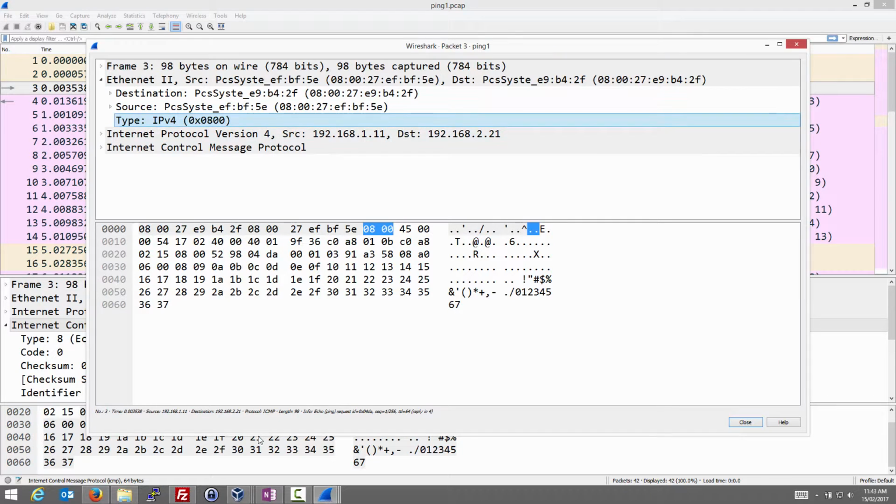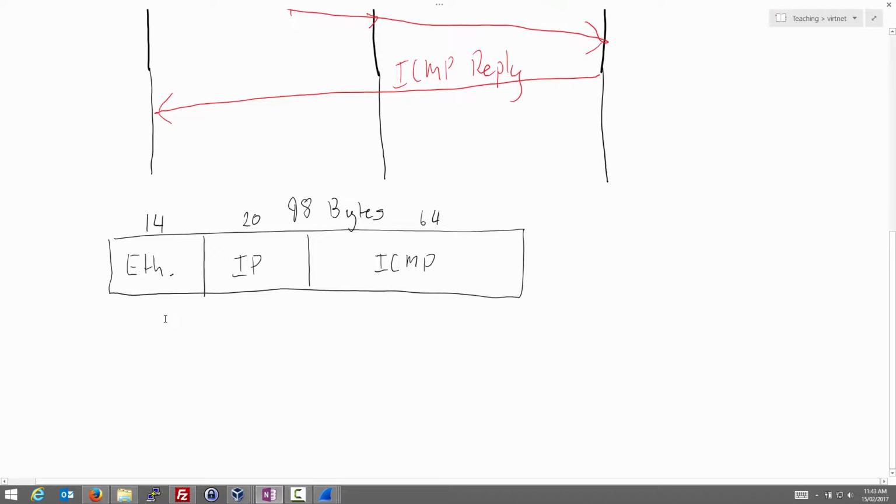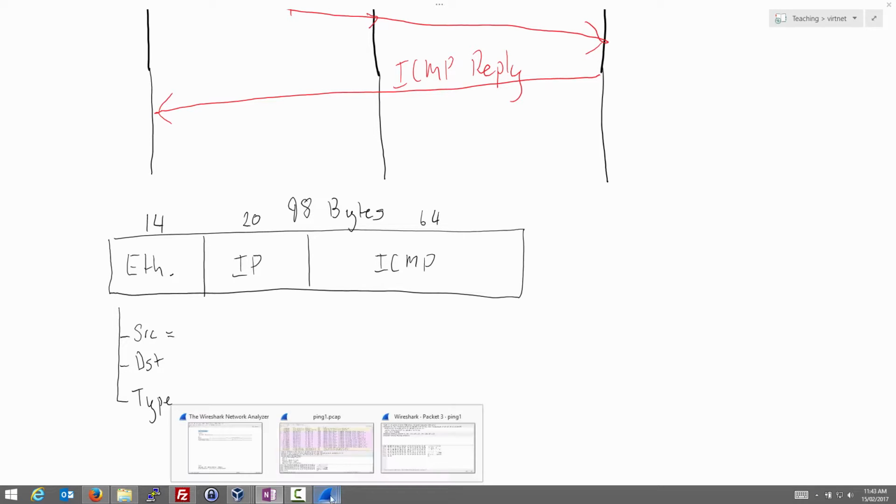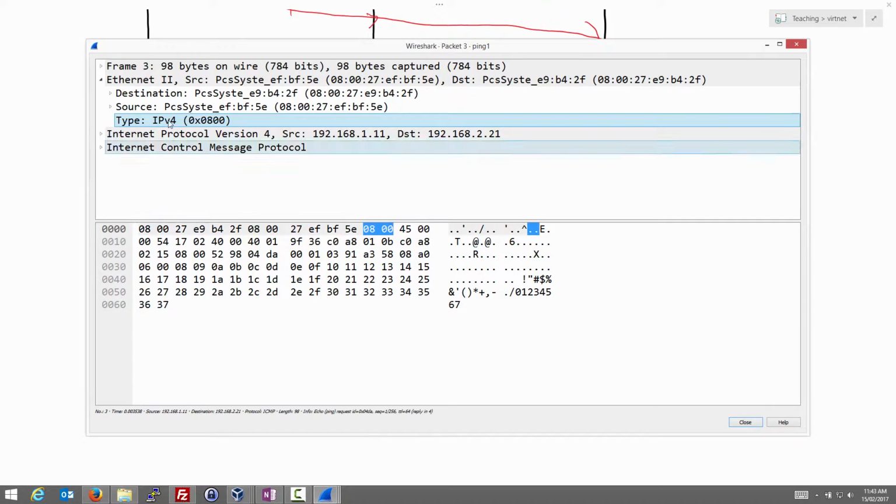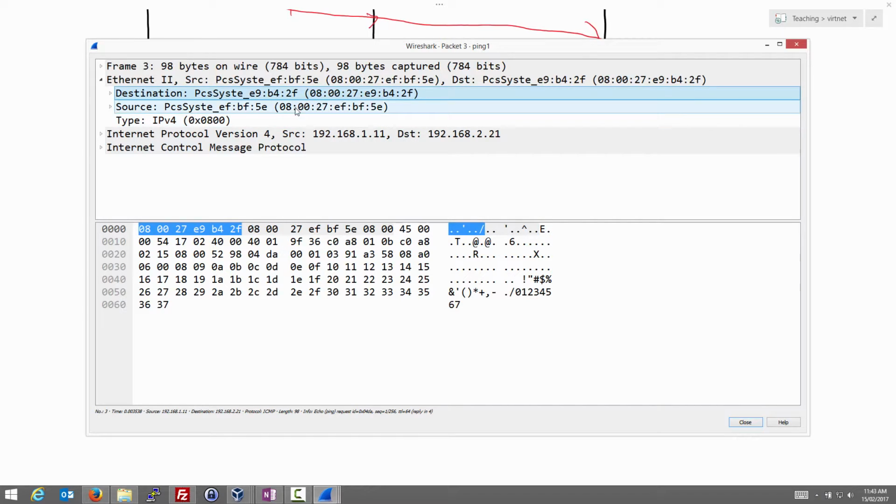So we could list those in the diagram if we want such level of detail. Maybe one easy way to list it is we have the source, the destination, and the type. And we could list the values there. Maybe the source equals, and I will not write the full value, the source is this value 08 through to 2F.